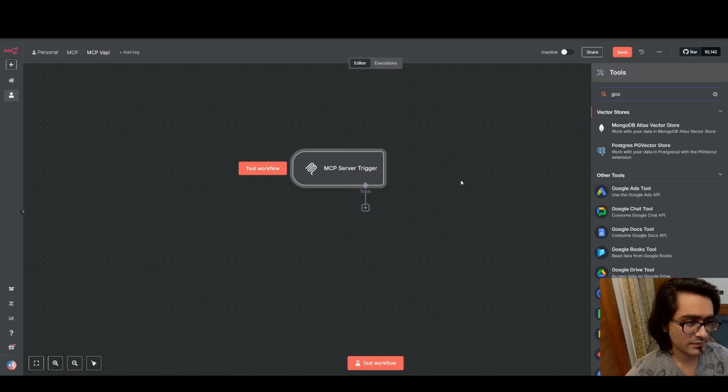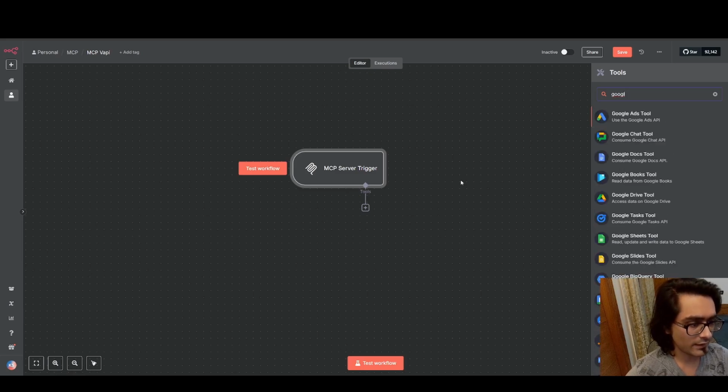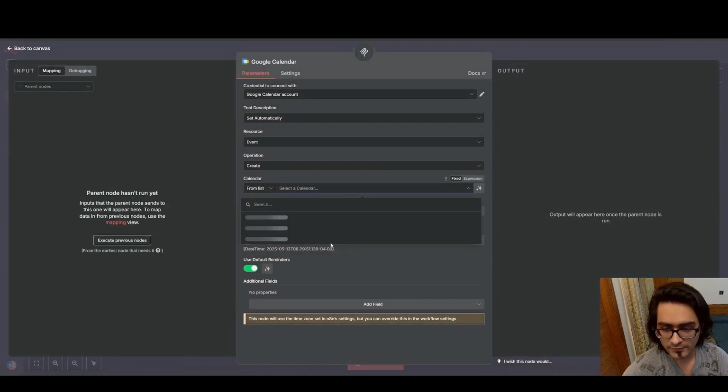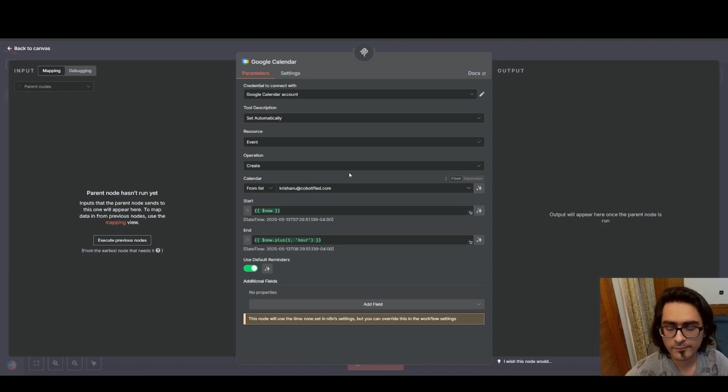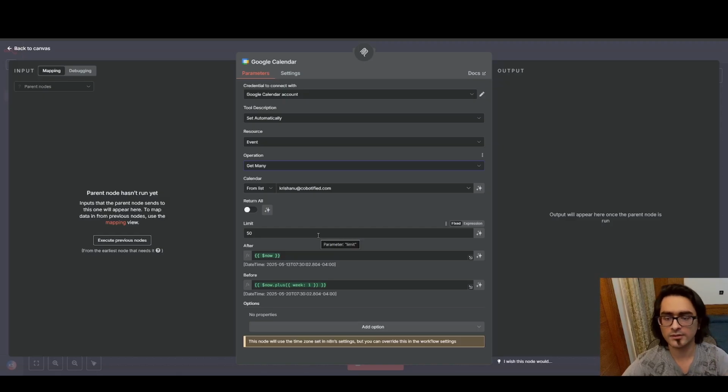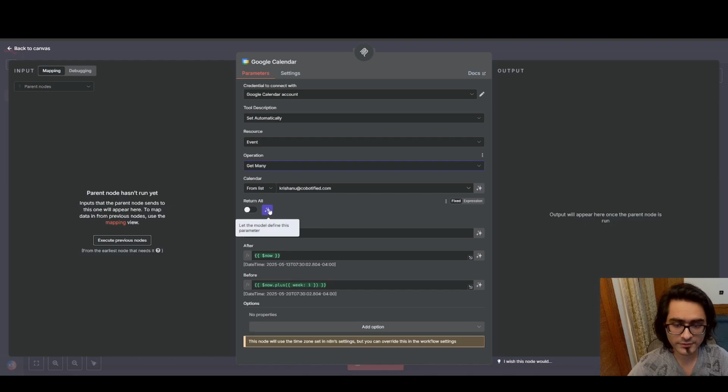So let's type Google Calendar. Okay, it's over here. Over here we will select a calendar account, and what we'll do is get many. First of all it gets all the events, and you see the star button? This will let our model handle all these parameters. That's what we want. We want the model to handle it and not fill it up ourselves. So we'll click on this, let the model define this parameter.